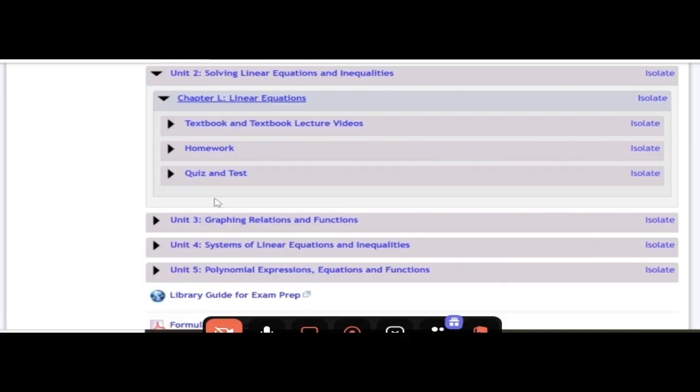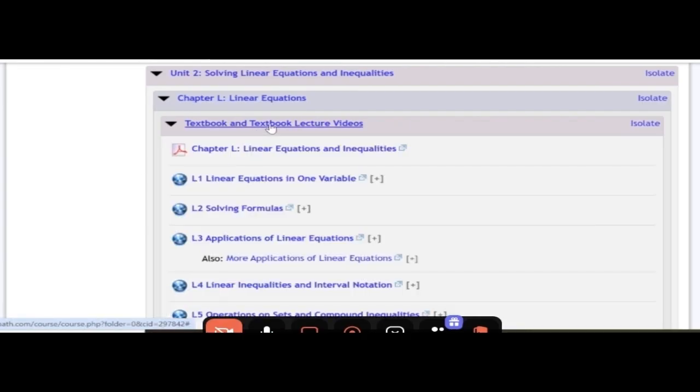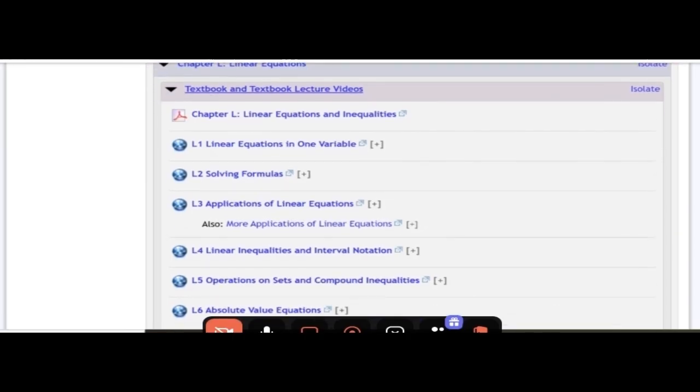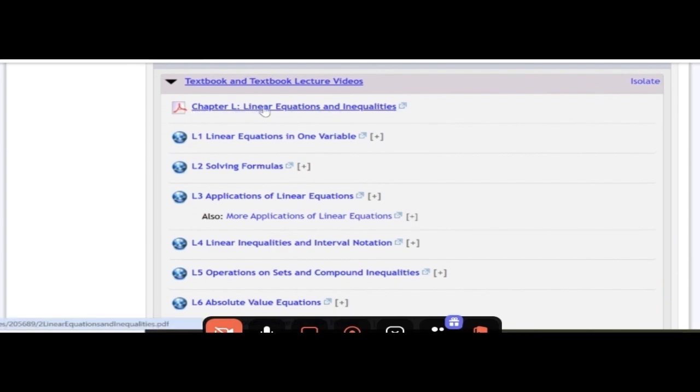Because this is going to be the format for each unit. So if we open up the textbook and lecture videos, you have a link to the chapter in the textbook, which you can click on, download to your computer if you want. That has explanation. If you're good at learning from a textbook, it has written explanations, examples, and then also practice questions with answers at the end of the chapter.